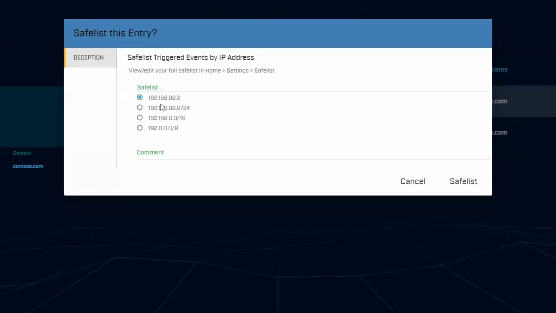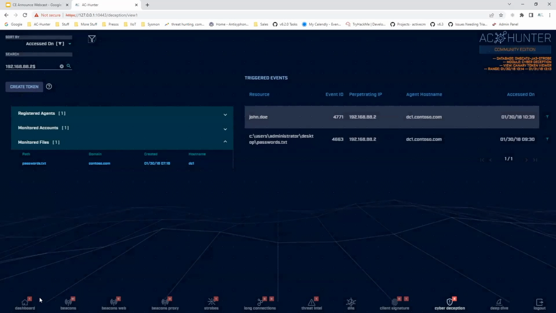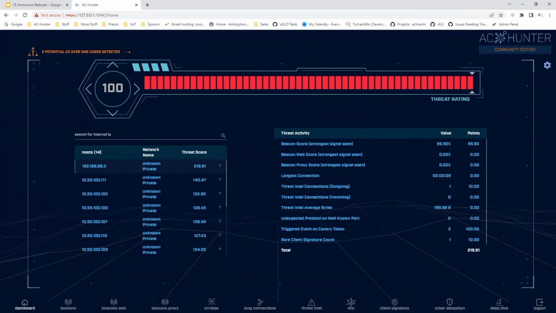I can go in and say, oh, hey, anything coming from this IP address, this subnet. So I can go in and I can create a safe list entry for my backup server. So now when my backup server reads this file, it doesn't trigger anything. But if some other IP address reads that file, now it'll go through and get an alert. So the safe list entries are a great way to go through and kind of trim out the work.